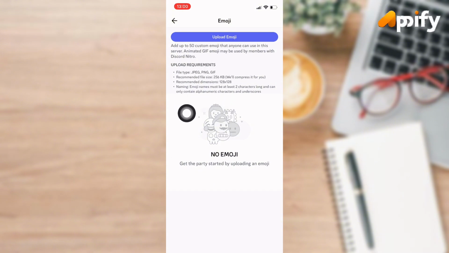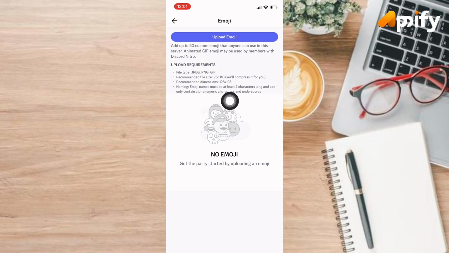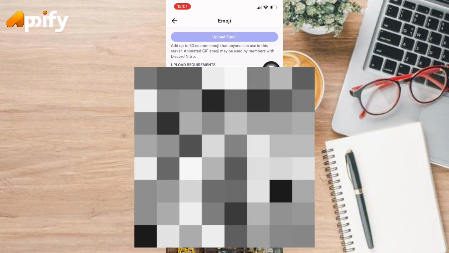Before that, you need to know the requirements to upload emoji. You can see that your file type should be JPG, PNG or GIF, and your recommended file size should be 256 KB, otherwise it will automatically compress. Once you are done reading all these requirements, simply tap on the upload emoji button as shown here.